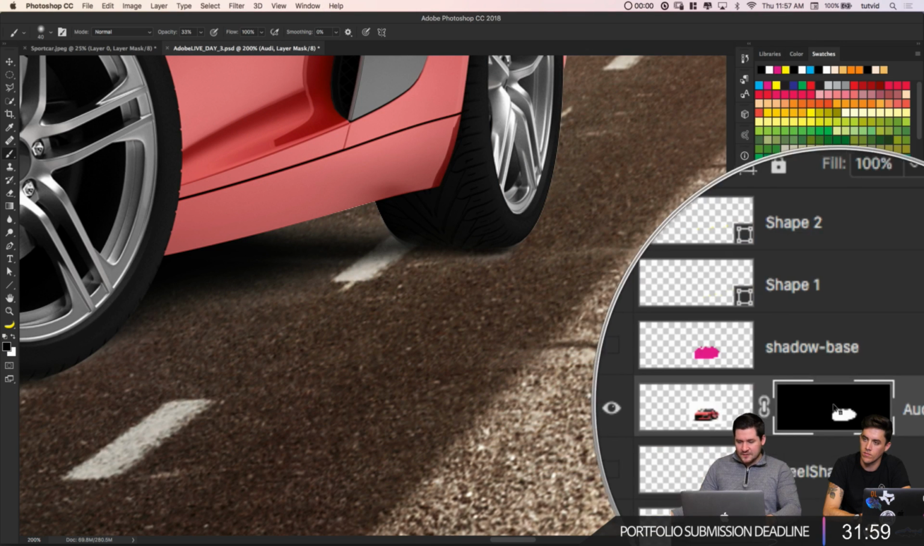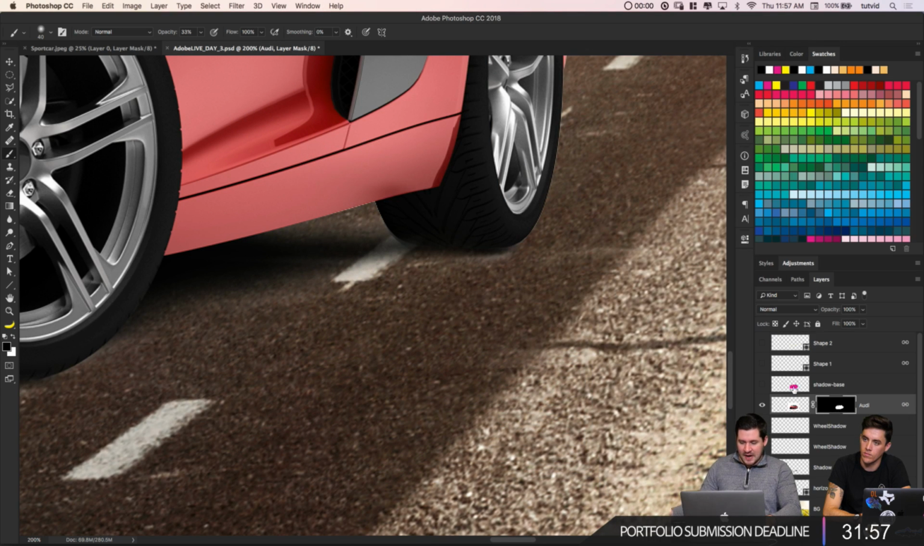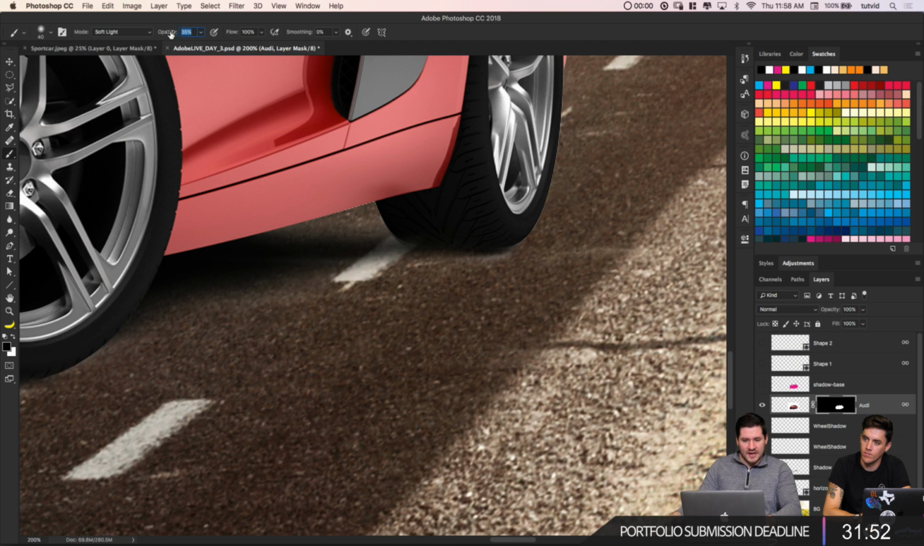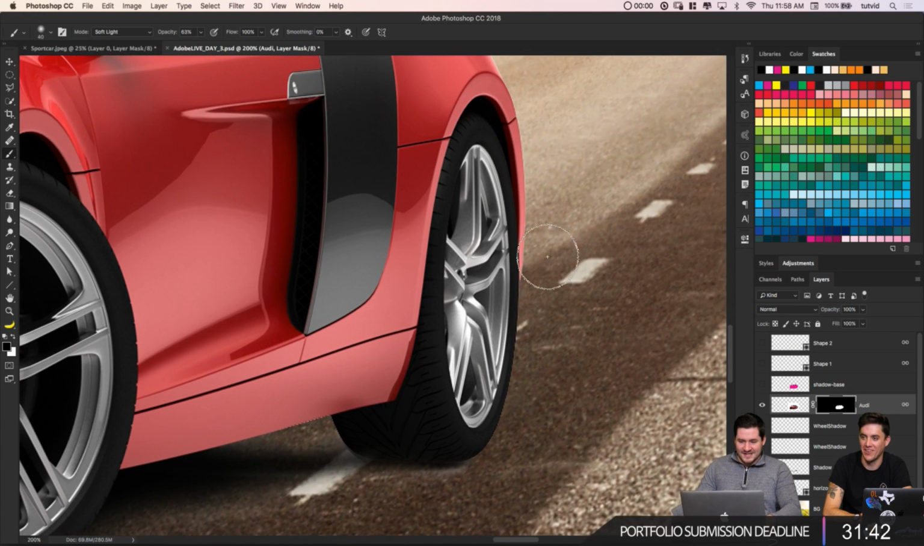To get rid of that kind of stuff, you select the mask for the Audi car, set the brush to a blend mode of soft light. We'll probably boost our opacity up to 60 or so. We're painting with black. And we're just going to go ahead and paint over those edges and see if it helps clean that up for us a bit. My favorite trick. Certainly around the wheels, it's helped a lot.